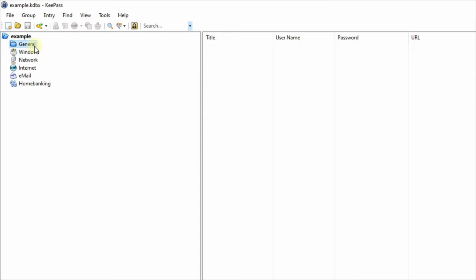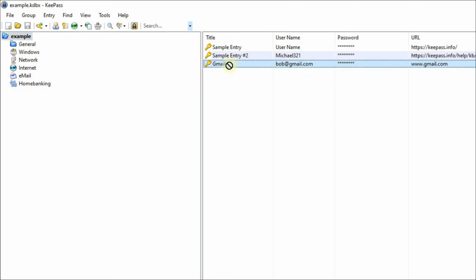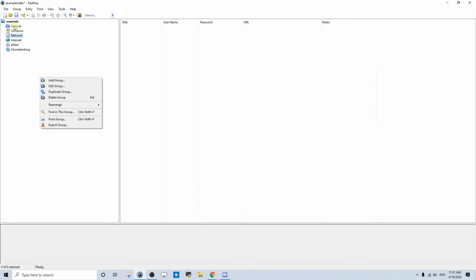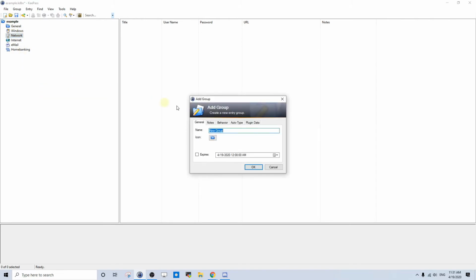So you can organize all of your entries into these different folders. For example, I can move Gmail into, like, network, right? So now these are spread into different networks. You can of course create new folders, which are just called groups.